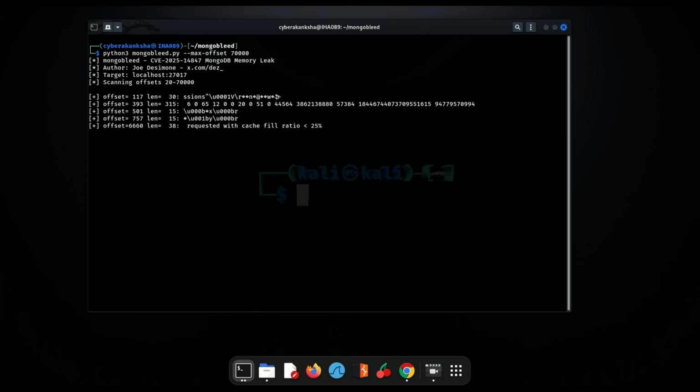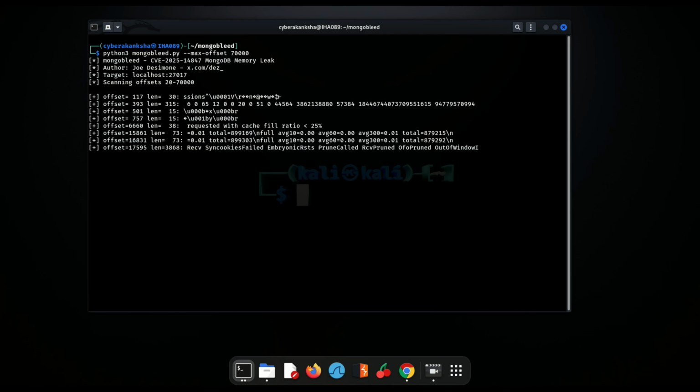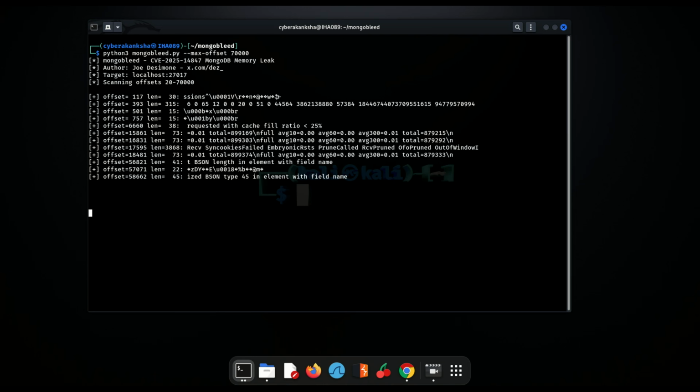Here's the critical part. The exploit lies about how large the decompressed data will be. MongoDB trusts that number, so it allocates a large chunk of memory, but only a small part of it actually gets written. The remaining memory contains leftover data from the server's memory space. MongoDB then sends that entire buffer back to the client, which means raw server memory is now leaking over the network. Now look at the output.